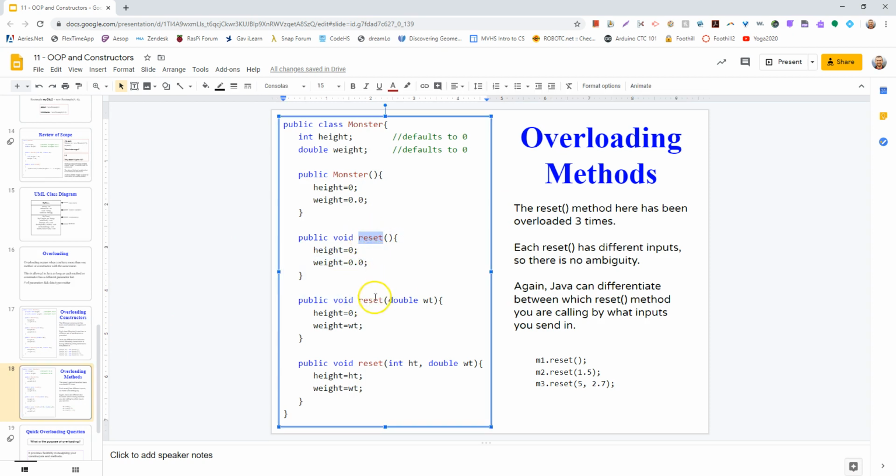So it's the same function with the same name being defined twice. Again, if you're a beginner coder, you're like, no, I can't create two integers with the same name, right? Integer A and then integer A, that would cause an error. But the difference is, because you have a list of inputs, you can do it with functions, because there is no ambiguity between calling reset with no inputs and calling reset with a double as an input. Those are two different things that Java can distinguish between.